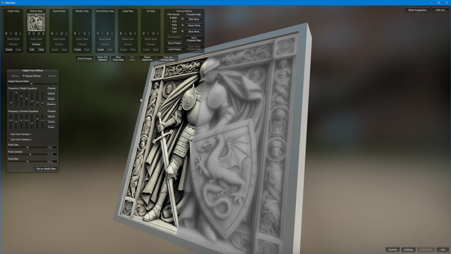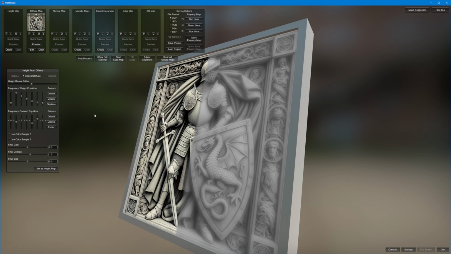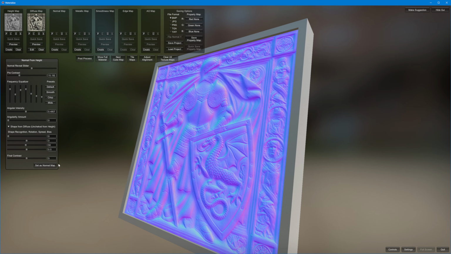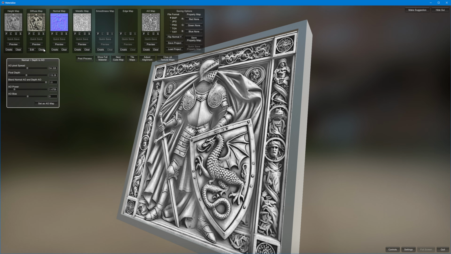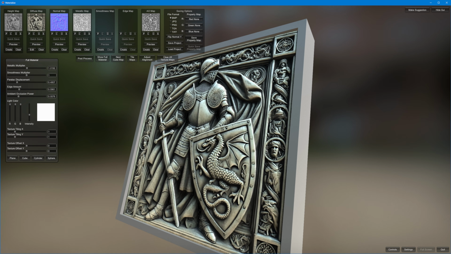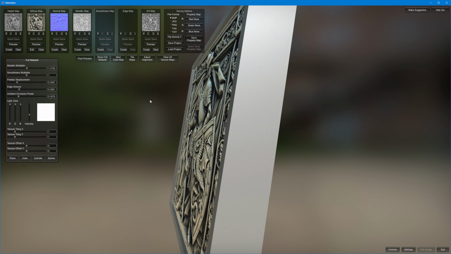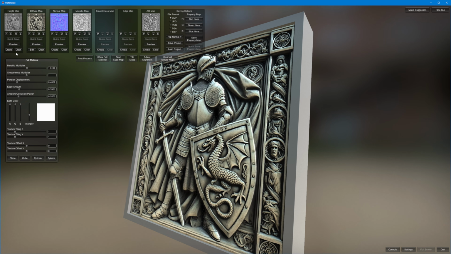Obviously, we haven't generated any new map, so we can just create a height map in there. I'm going to leave it as default, so we're just going to click on set height map, and then I'm going to do the normal map, again set normal map. We are going to do a metallic as well, and I am going to do an AO. Okay, I'm not changing anything, just going to show full material. So this is quite nice, maybe get a bit more contrast there.